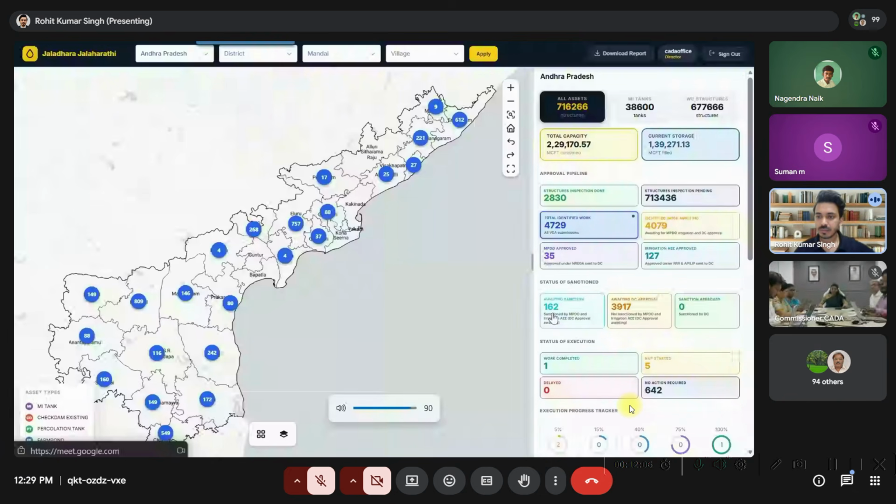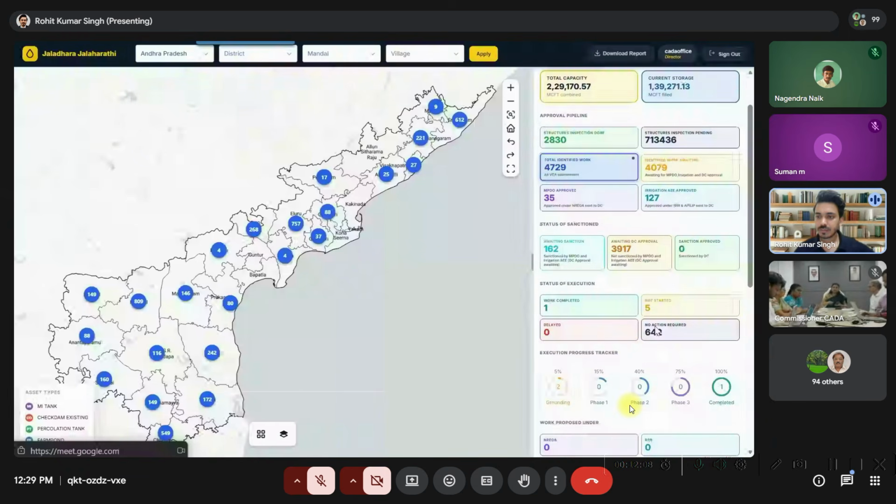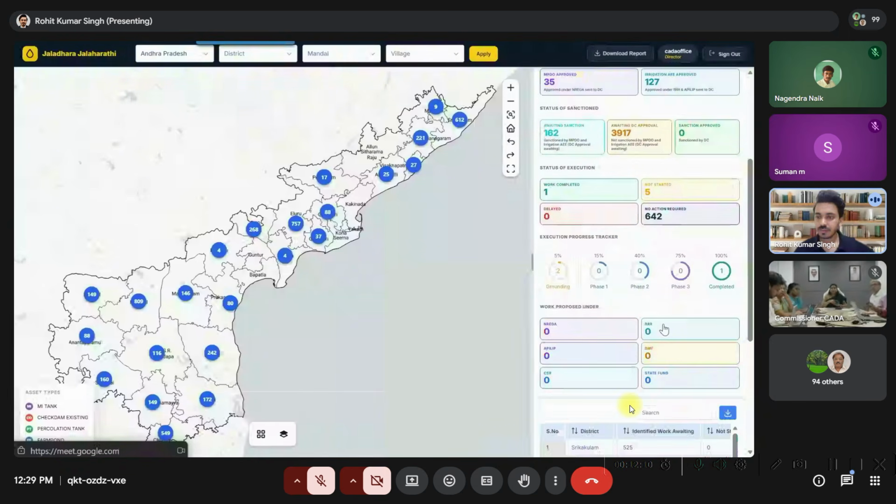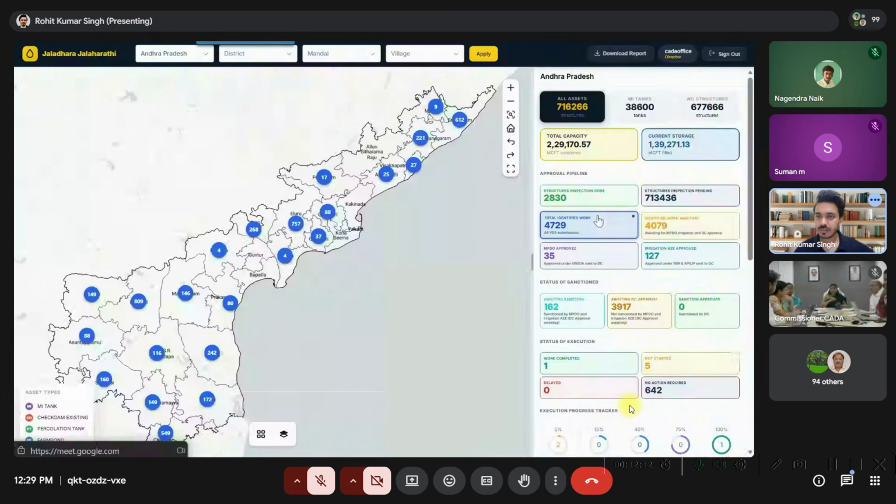Are waiting for sanction. No action required. All these are displaying over here. They click any of this. Similarly, results will be reflected on the GIS view.